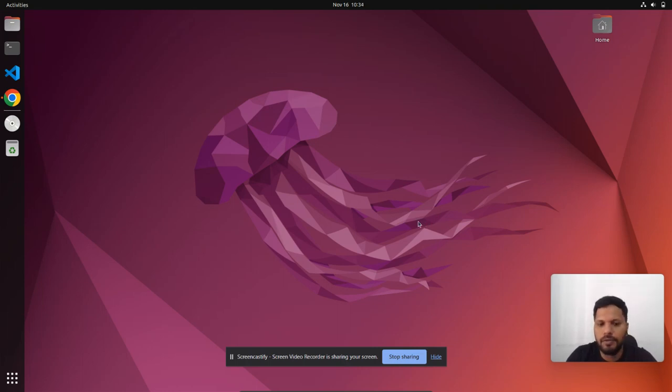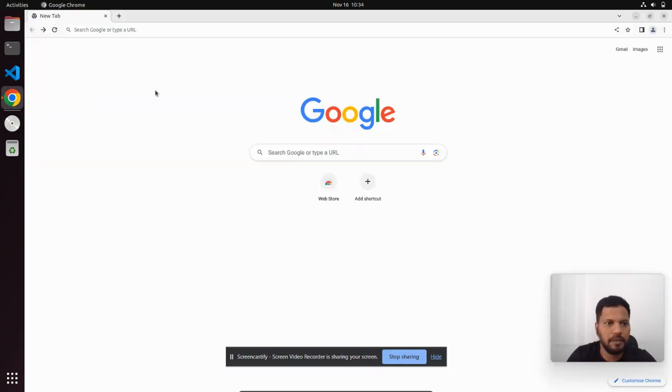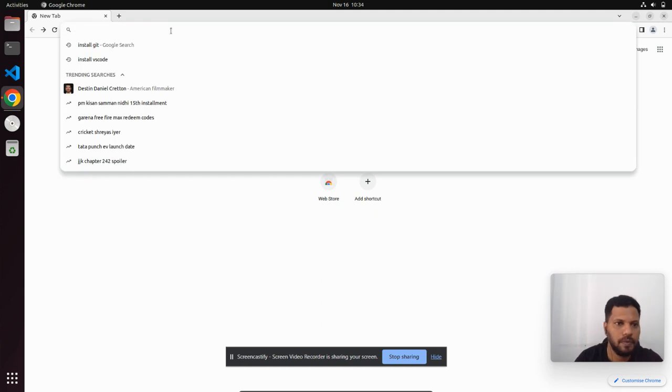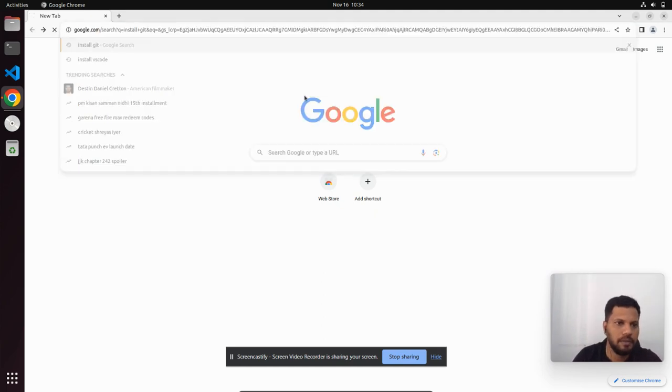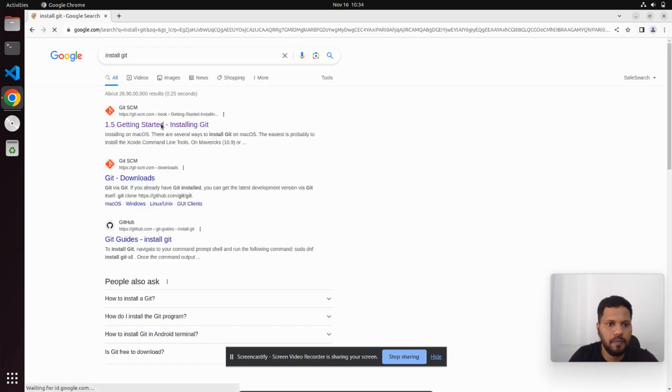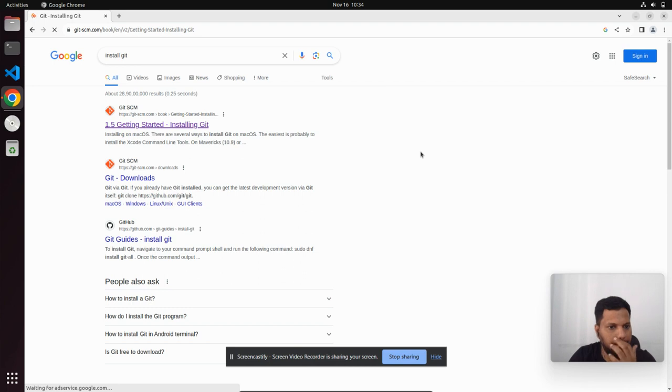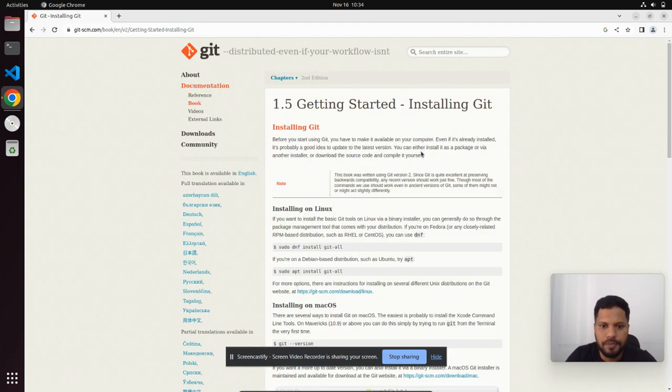In this video, we are going to discuss how to install Git on the Ubuntu machine. Let me open my Chrome browser, search for install Git, and open the Git official link. Here you can see installing on the Linux machine. So they have given instructions.